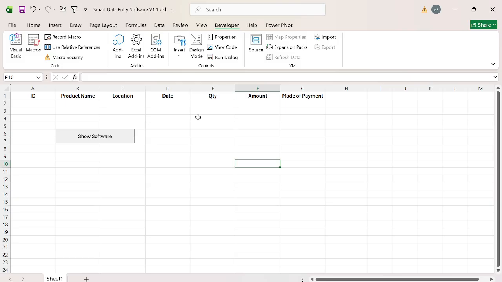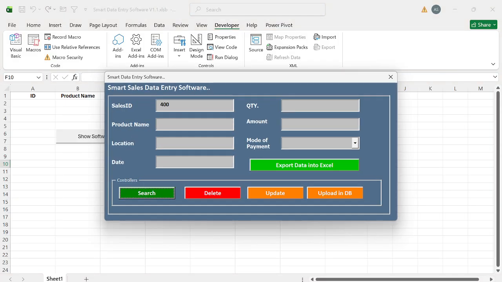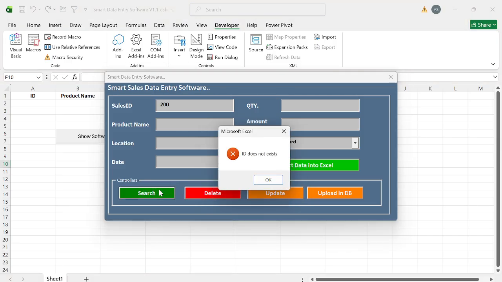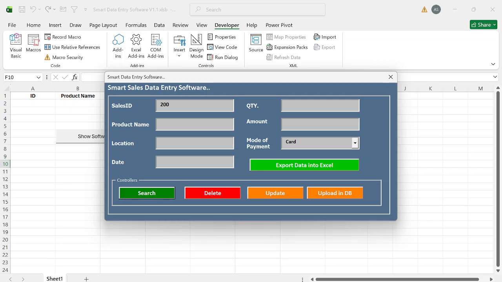Now let me completely check it first. First, search. Let me search 200. It is working, but I would like to delete it. Delete it. Okay, let me check. Is it really existing? Search. No. But again, I would like to add here as laptop. Okay, Delhi. Sorry, Delhi. Date as 3 March 2026. Quantity is 12. And amount is like 5 lakh. 1 2 3 4 5 cart. Let me upload into the DB.